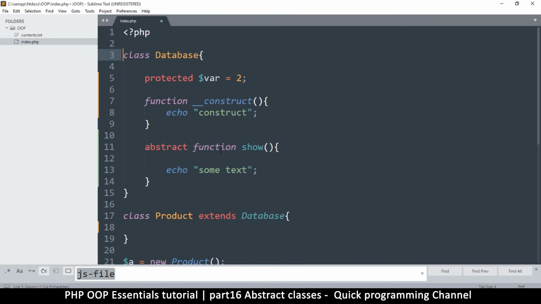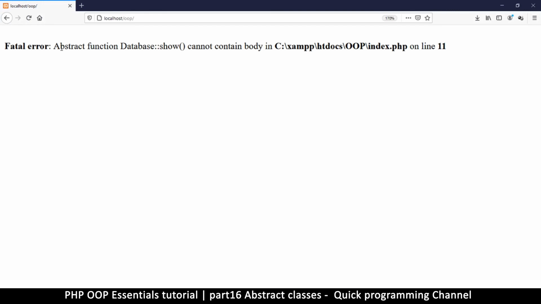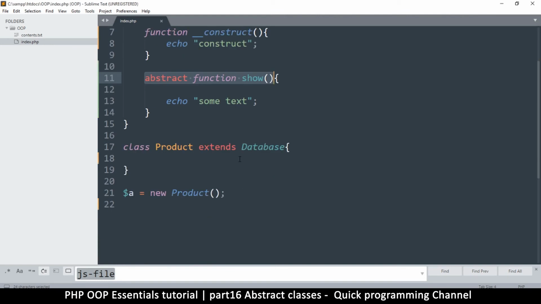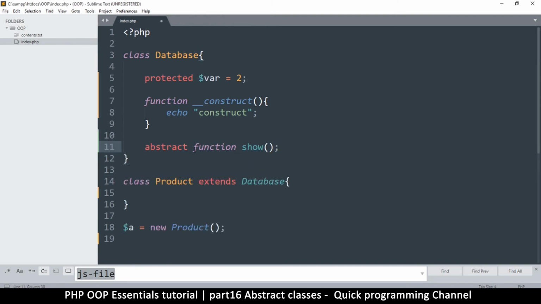So if I remove that, something like this, and then try to refresh, you see abstract function database show cannot contain body. So that's one thing as well here I forgot to mention. So an abstract class cannot have a body. So I'll explain that in a minute. So an abstract class should only be written like this, no parentheses like this, no, just like that.